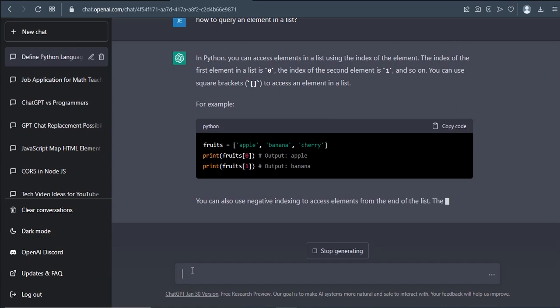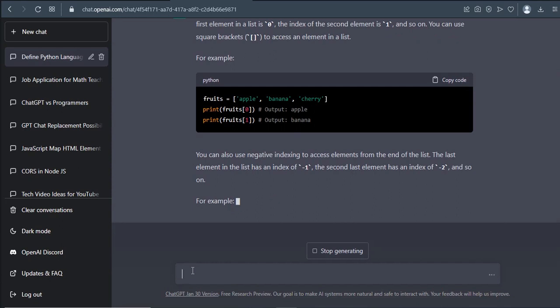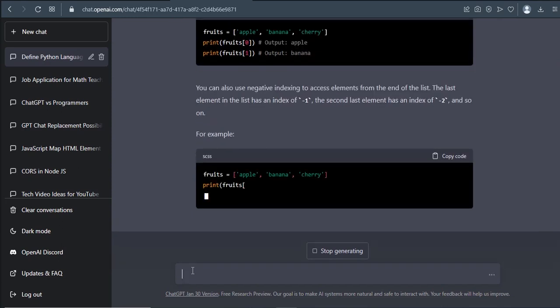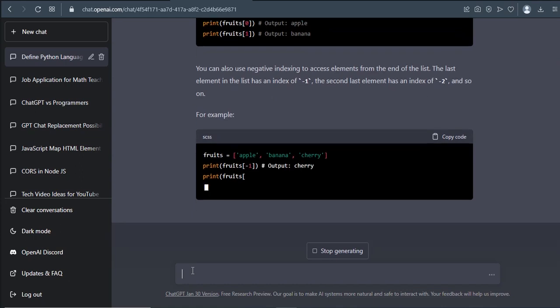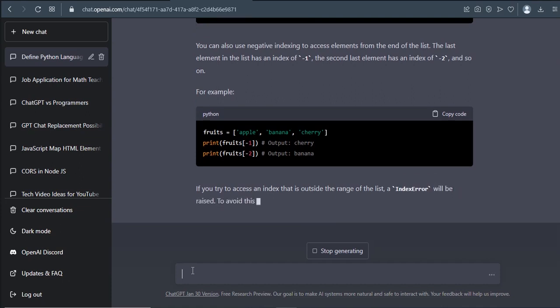You can also use negative indexing to access elements from the end of the list. The last element in the list has an index of -1, the second last element has an index of -2, and so on. For example, fruits = ["apple", "banana", "cherry"]. print(fruits[-1]) # output: cherry. print(fruits[-2]) # output: banana.